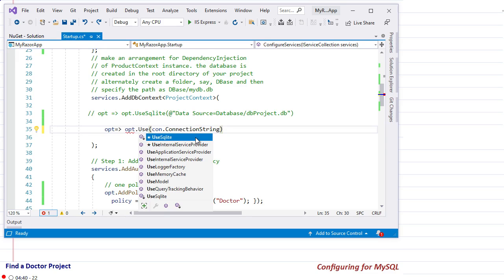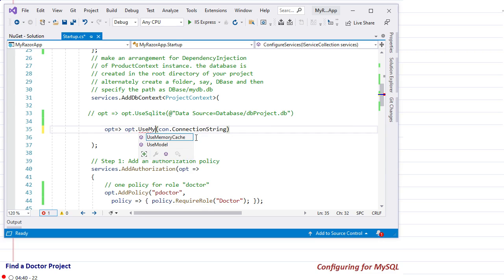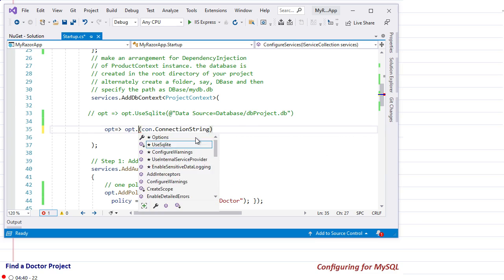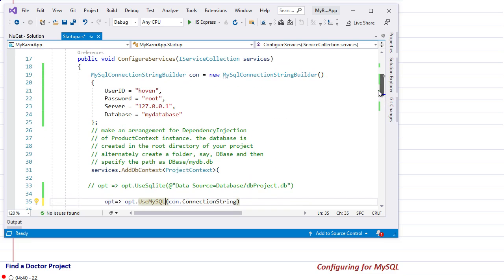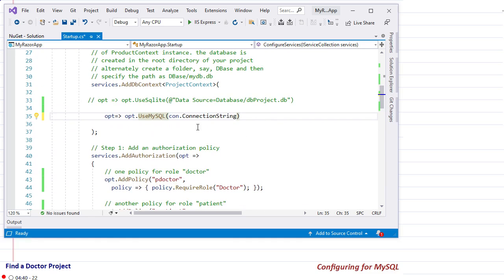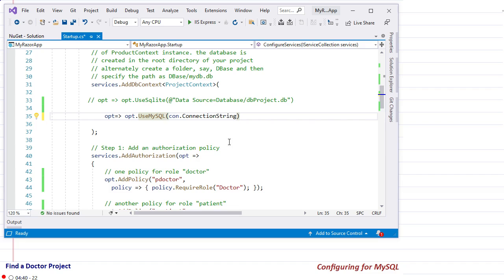So now let us check .use MySQL. Now you will see that the option comes. It comes without any effort. So what I have with me is, this is my connection string. This connection string is passed as a parameter. So this is builder, and ConnectionString will give me the string equivalent of that. So this is the only thing that we needed.